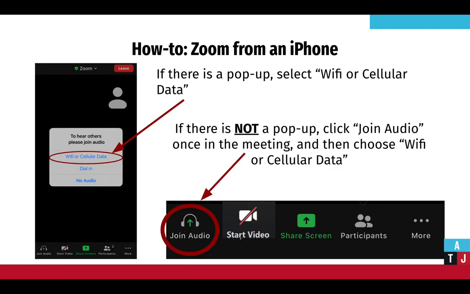Once the judge lets you into the meeting, a pop-up may ask you to connect your audio. Choose Join with Wi-Fi or cellular data so the judge can hear you. If this pop-up does not appear or you can't hear the judge, click the headphones icon at the bottom of your screen to join audio and then choose Join with Wi-Fi or cellular data. If you did not connect your video before, click Start Video Now next to Join Audio to start video.